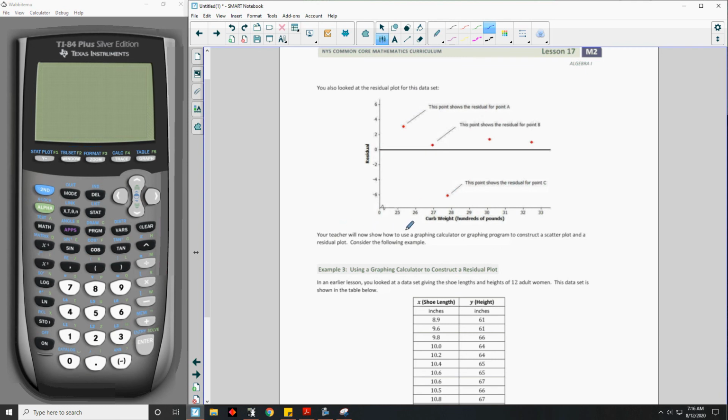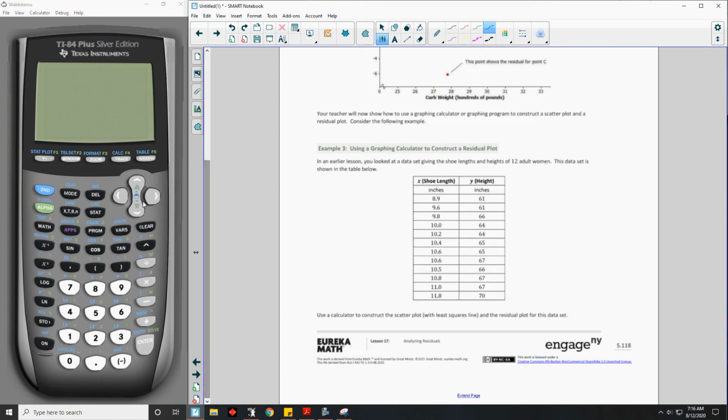Your teacher will now show how to use a graphing calculator or graphing program to construct a scatter plot and a residual plot. Consider the following example. So now we've got the calculator sitting there waiting for me, and now we're finally going to use it. Example 3 says, using a graphing calculator to construct a residual plot. In an earlier lesson, you looked at a data set giving the shoe lengths and heights of 12 adult women. The data set is shown in the table below. So shoe length and height of the women.